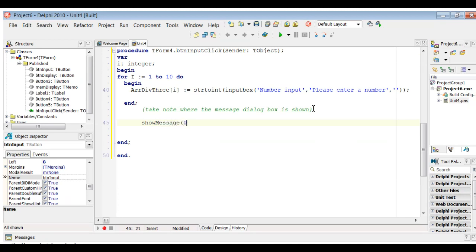Okay, and I'm going to say numbers have been successfully stored. Okay, that's just a message dialog box, a show message, really simple.